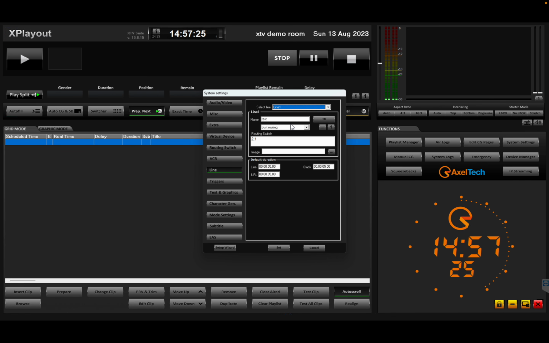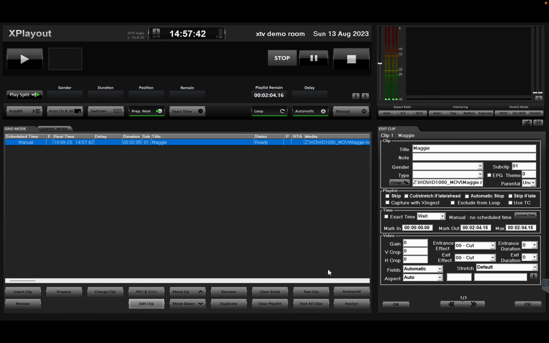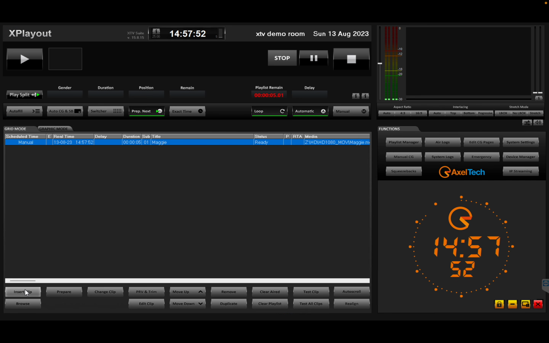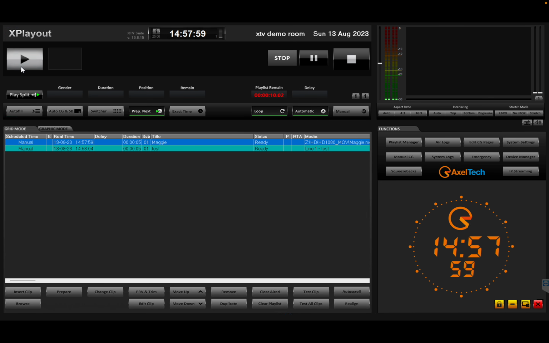Let's go with line 1. I have a test input here. I'm telling the system just routing. I can give a name to it. Essentially what I can do is insert a clip. Let's go with that. I'm going to edit the clip and put just a 5-second mark out like this. So it's short. Then I'm going to insert a live event, which is my test event, for another 5 seconds, and I'm going to loop that. I'm going to press play.